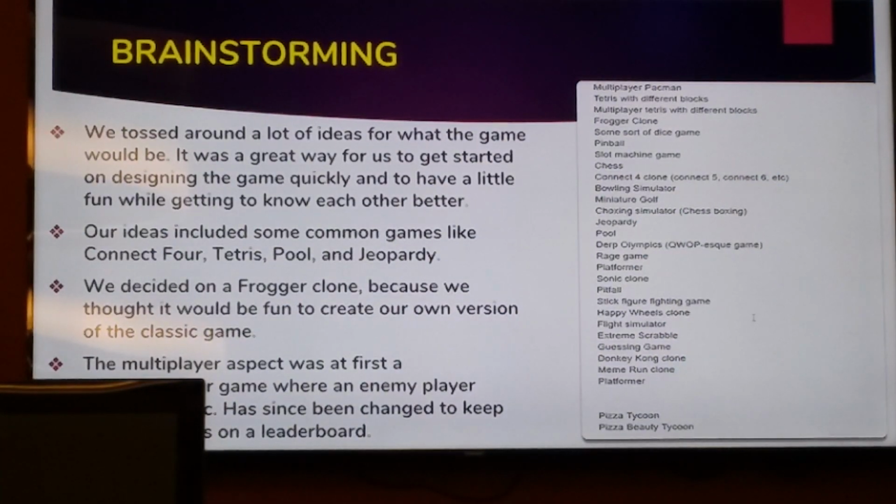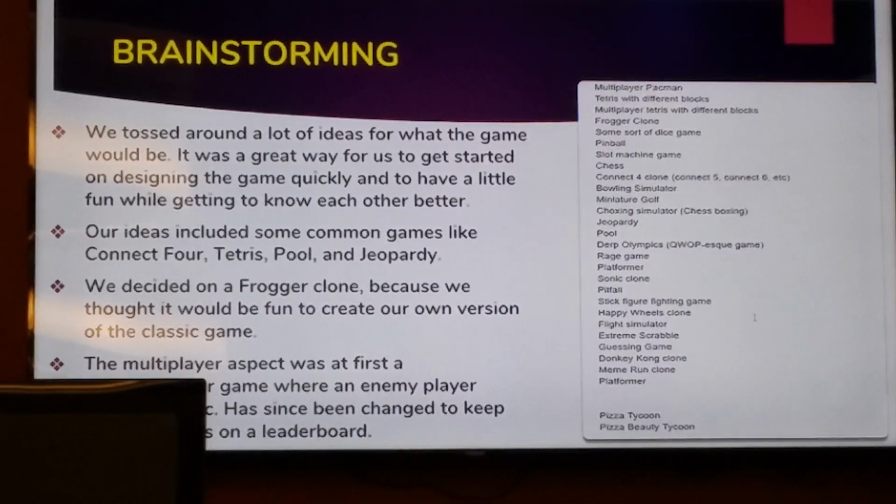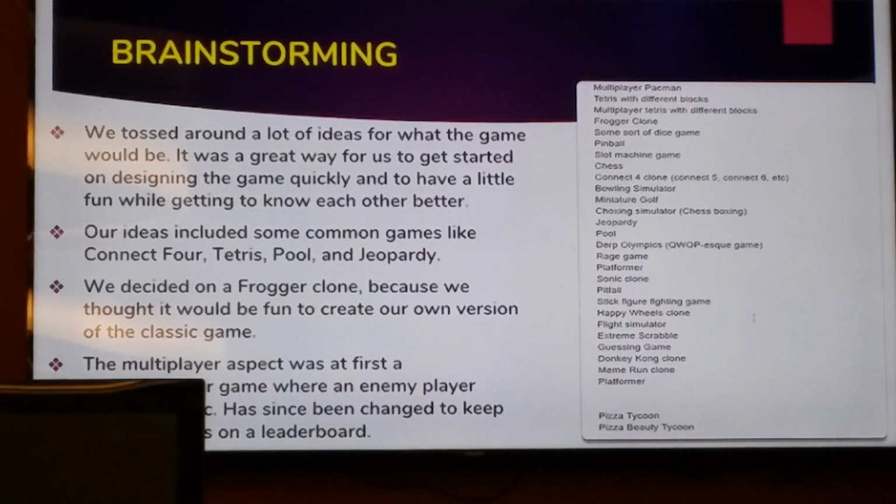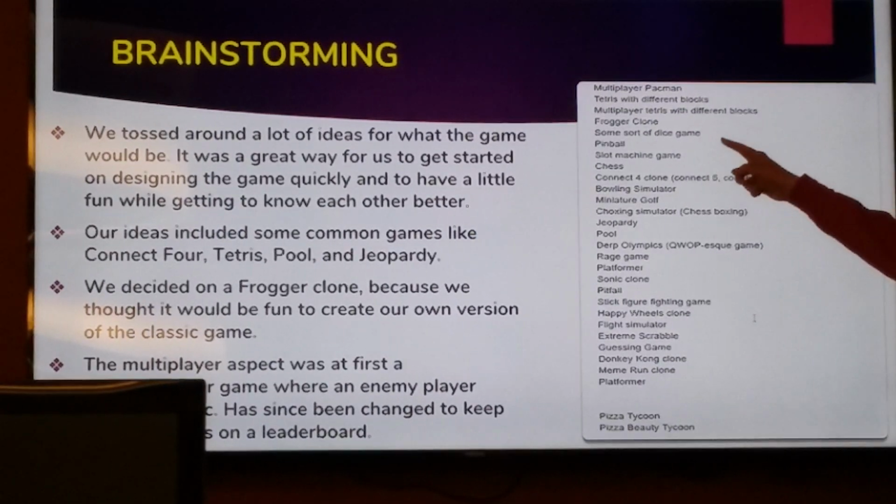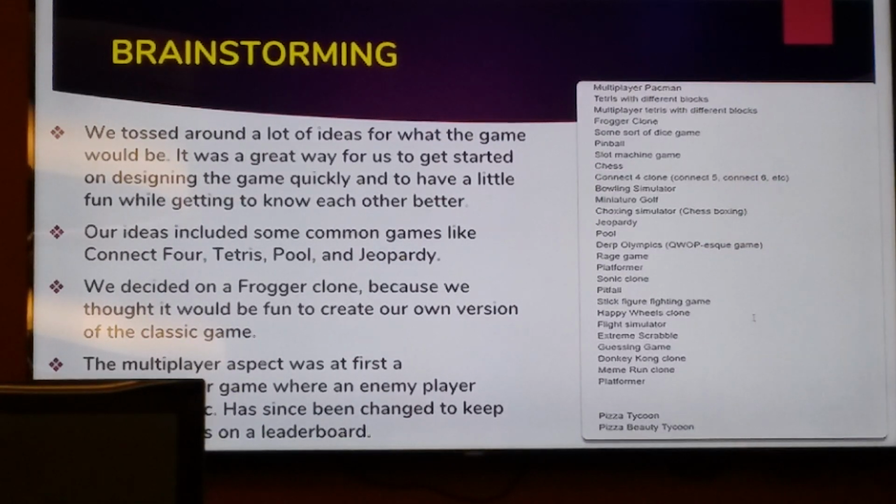For brainstorming, we tossed around a lot of ideas for what the game would be, and it was a great way to get to know each other. We tossed around ideas like Connect 4, Tetris, Billiards, and Jeopardy. And along this list here, you can see some other ideas. One was a ranged game. But we decided on a Frogger clone because we thought it would be fun to create our own version of the classic game.